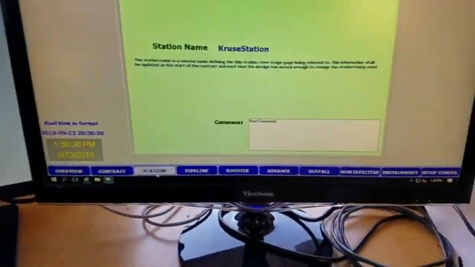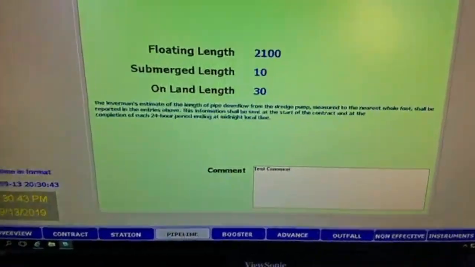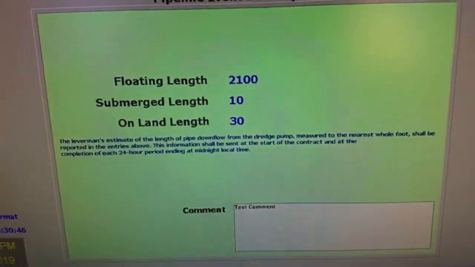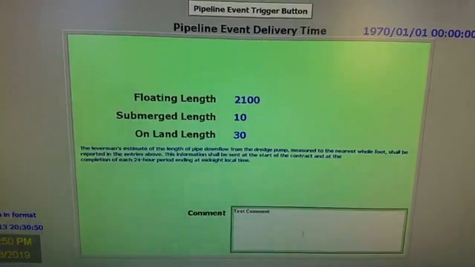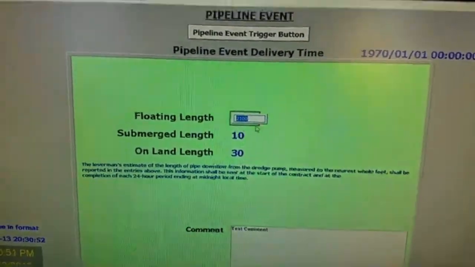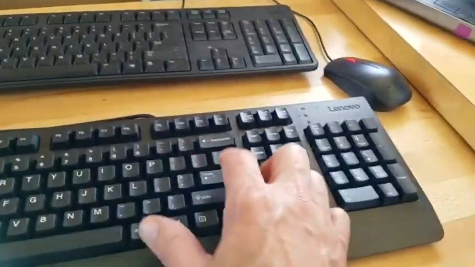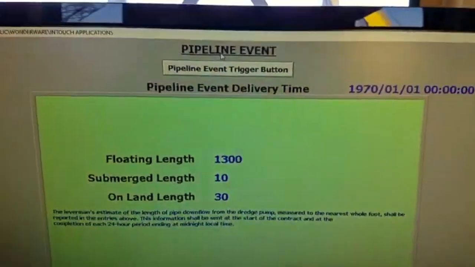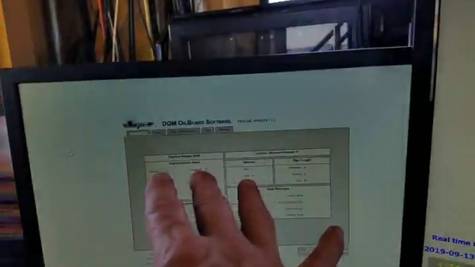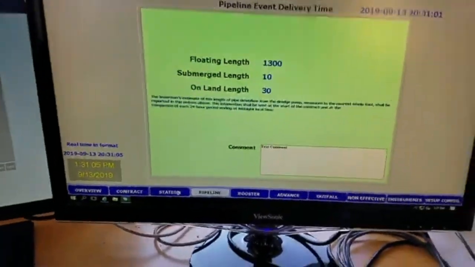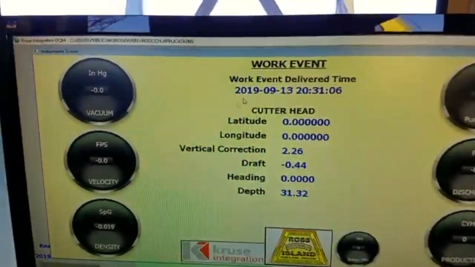We have a station event, and again, I describe what this is about. We have a pipeline event. Anytime you add or subtract pipeline, you have to fill this out. Just for example, say your length is 1,300, enter. Now it's 1,300. After you change a number, hit trigger, because that manually sends it over to the DQM. The only thing that automatically gets sent to the DQM is your instrumentation, and that's the work event.